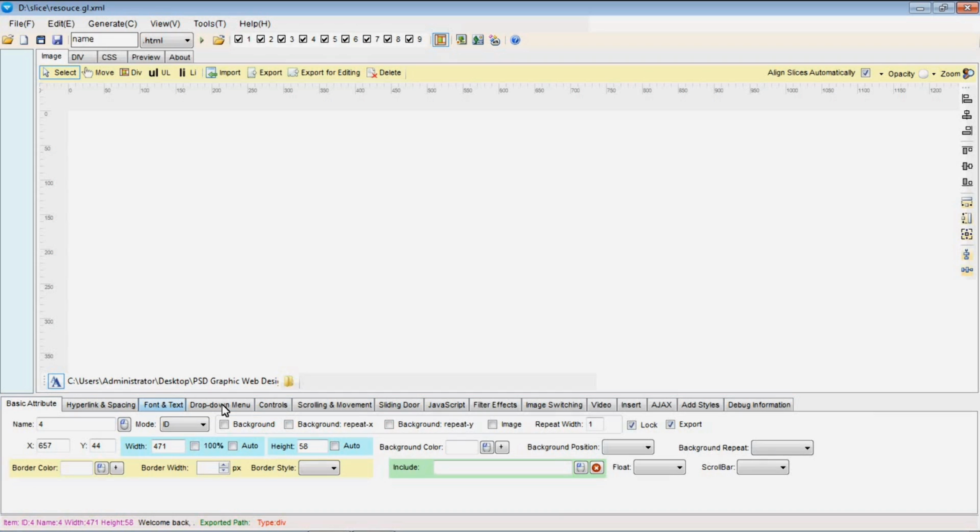Here you can see your slices on the graphic web design. This area provides you diverse features. Just select the slice, and then you can convert the slice into anything you want, such as image switching effect, sliding door effect, etc. Here you can see basic attributes for the selected slice.